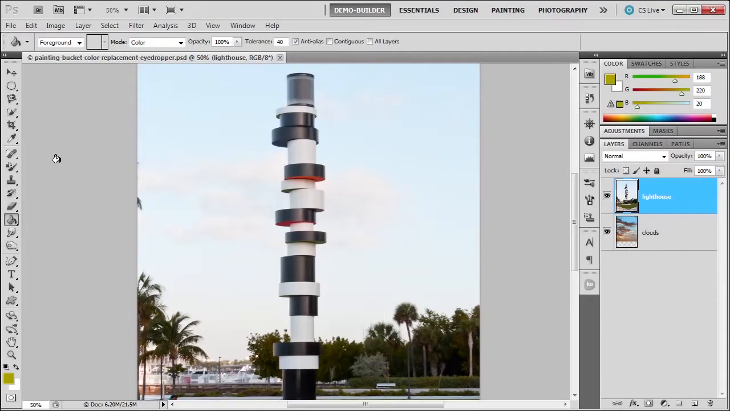Welcome to the painting chapter. In this chapter we're going to talk about the eyedropper, bucket tool, color replacement, swatches, art history brush, and the mixer brush. Now I have a monument here in South Beach, Florida of an artistic rendering of a lighthouse, and I thought I would just maybe color the white here and make it a little bit different, and maybe do something else a little bit later.